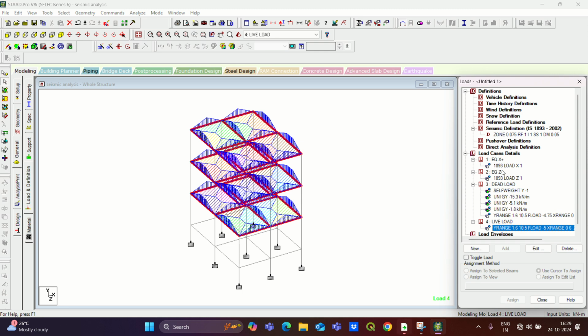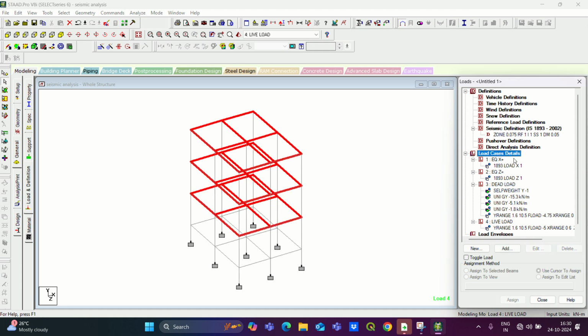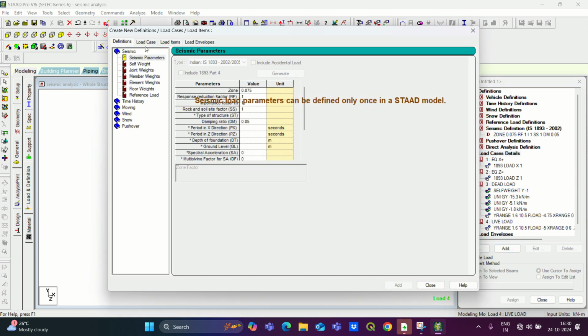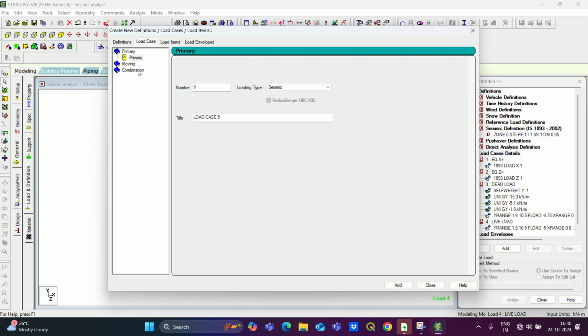Okay. Now we'll see how to add the combination of these loads, because the structure is not designed for specific loading conditions, but they are designed for the combination of loads along with the factor of safety. So now what will we do? We will add the combination of loads, and again under the load case details, click on new, and here you have to specify the load combinations.